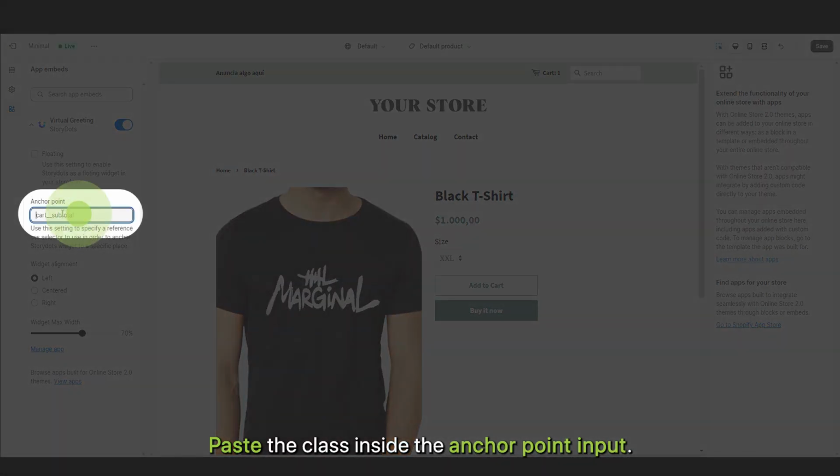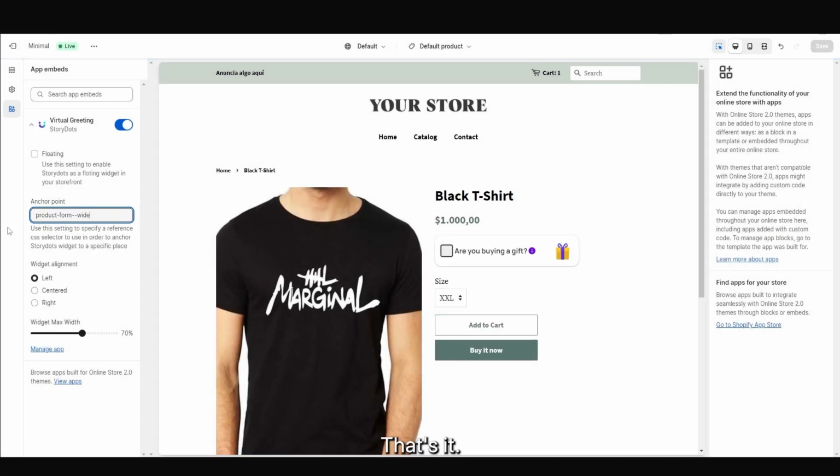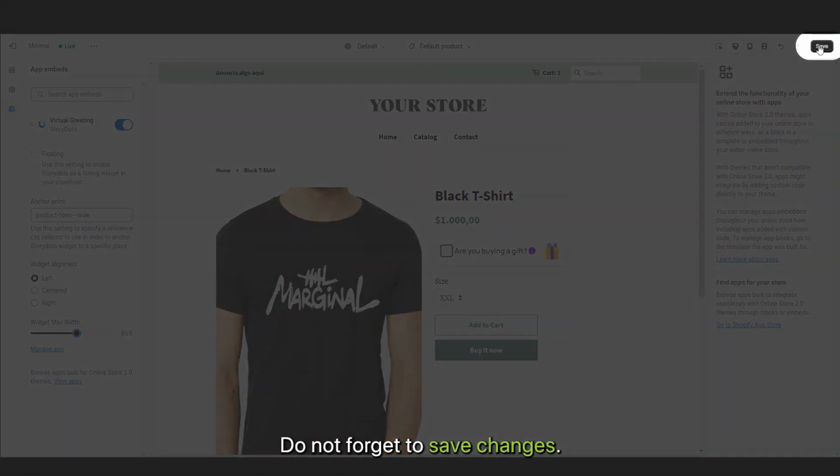Paste the class inside the anchor point input. That's it. Now the widget displays right where we wanted. Do not forget to save changes.